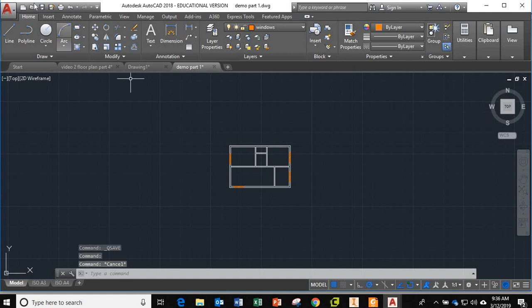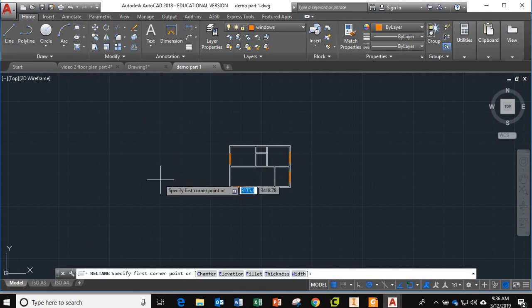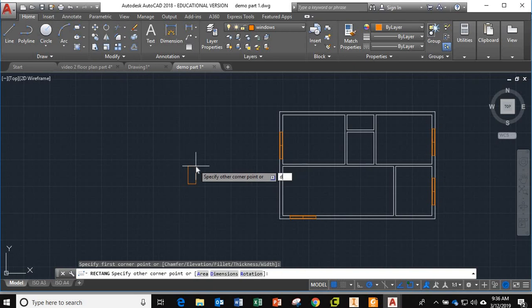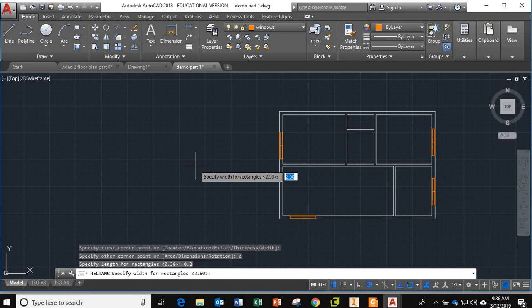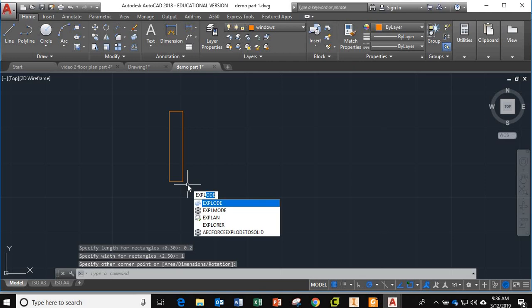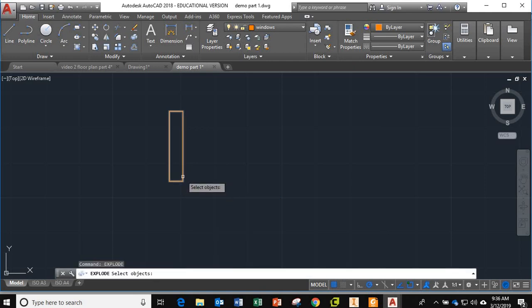So let's do the same thing. Make sure to save your work. I'm still in the Windows layer. Let's make a window. I'm going to define the dimensions of it to be 0.2 because that's the width of the interior wall, and then a height of 1, and there it is. Okay, well, now let's explode this. Same process.